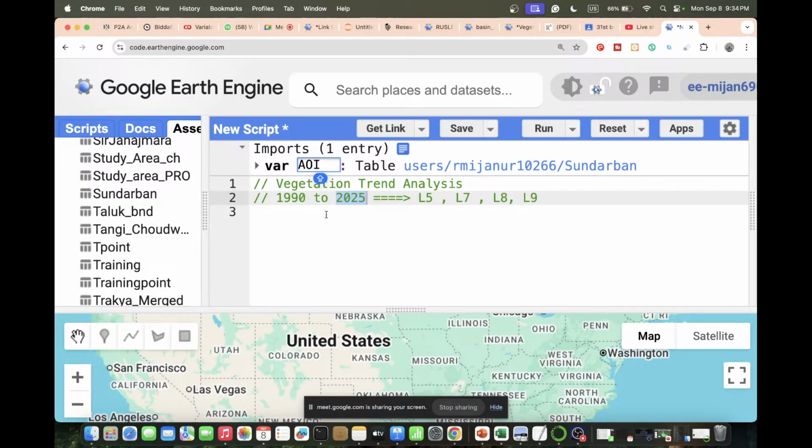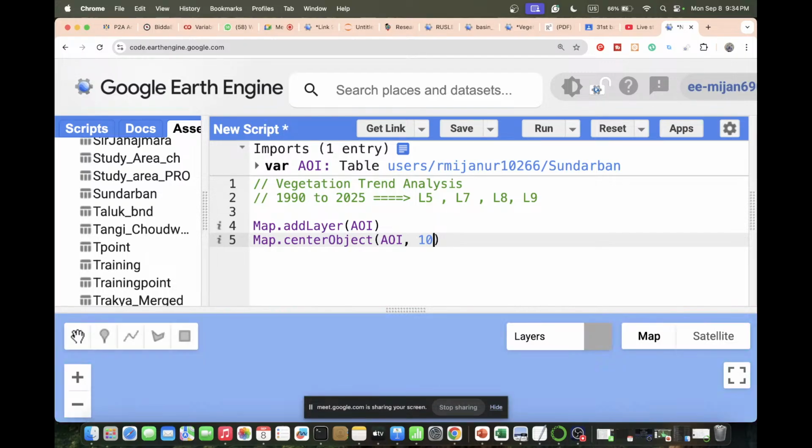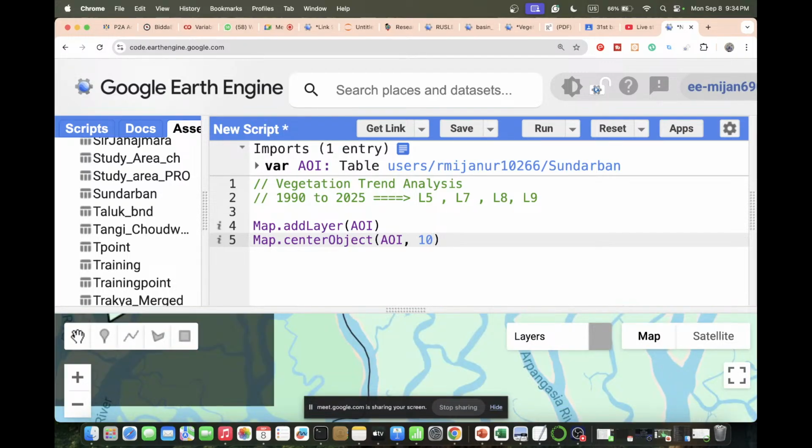And then I want to visualize my study area. So simple, just right here Map.addLayer and display the AOI, and also focus the given study area, Map.centerObject. The object is AOI, zoom level is 10, and run the code. So now we find out this is my study area.